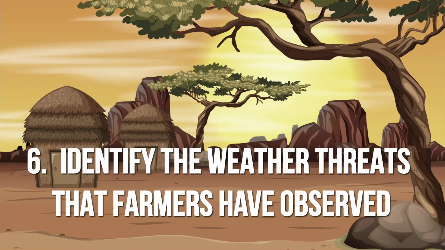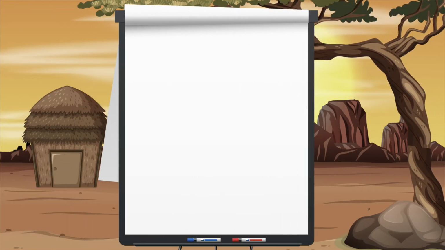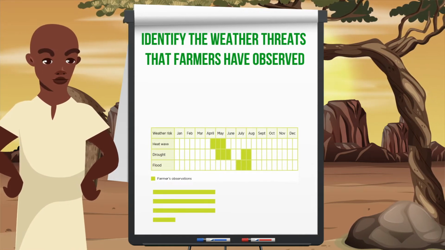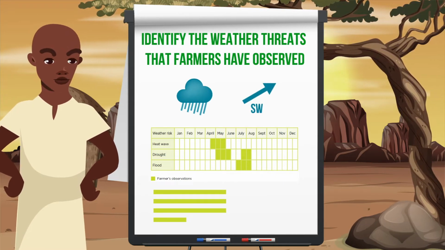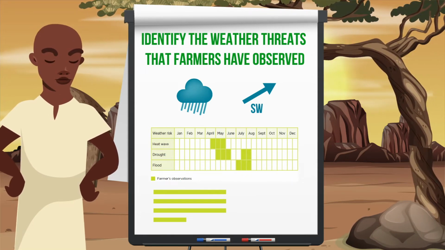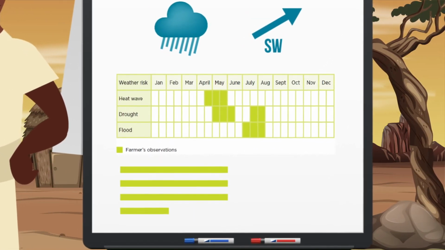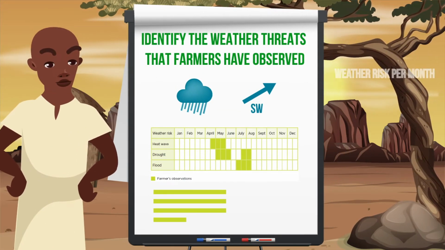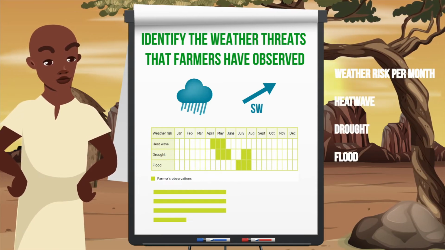6. Identify the weather threats that farmers have observed. List the threats as rows in the calendar. Threats include dry spells during rainy season, high temperatures, floods, high winds. High nighttime temperatures are critical for some crops and are unlikely to be observed by farmers. Areas with 2 rainy seasons will be more complex than areas with a single rainy season. Please mark on the calendar when farmers experience these threats: the weather risk per month, heat wave, drought, flood. Note the farmer's observations.